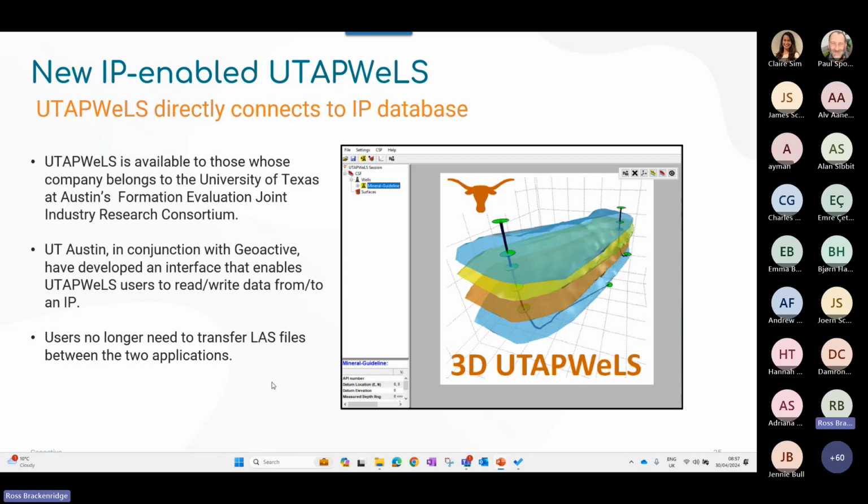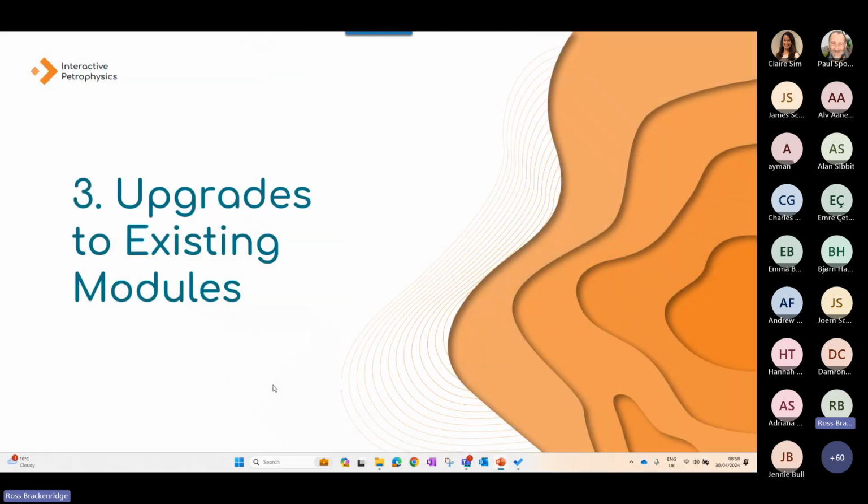For any of you that use UTAP wells, you might have a database of wells in there. Again, I realize this is probably US market mainly, but we now have updated the API in IP, so you can connect from the UTAP wells side. You have the ability to tap into your IP database and transfer data between, so you no longer have to export to LAS files to move between the two products.